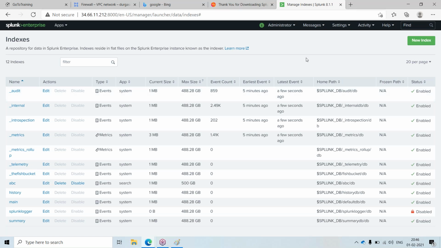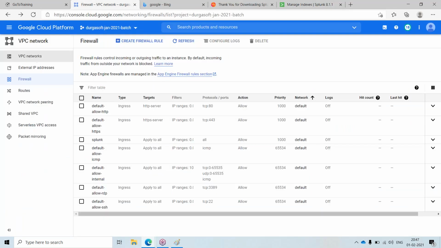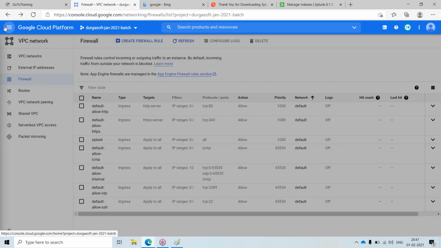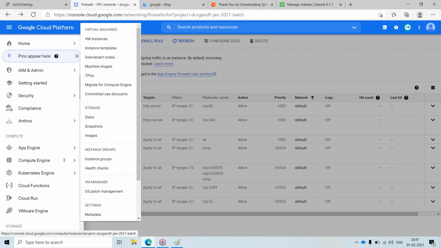Now the next job is to configure the universal forwarder in my guest operating system where my application is installed. Now I will go to Google Cloud. I will click on the navigation menu, Compute Engine, and VM instances.